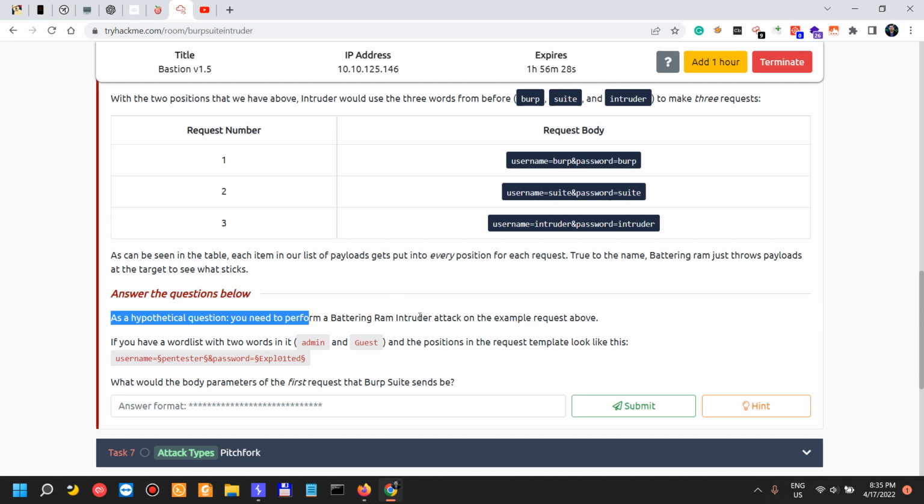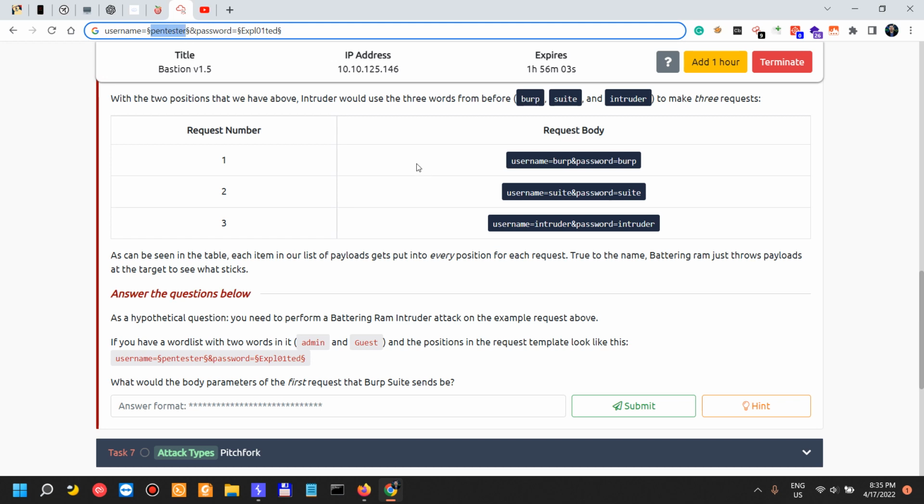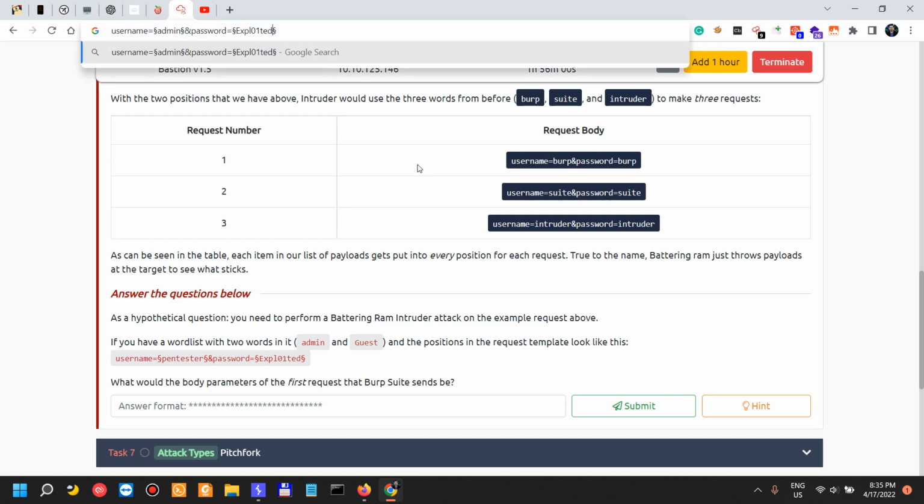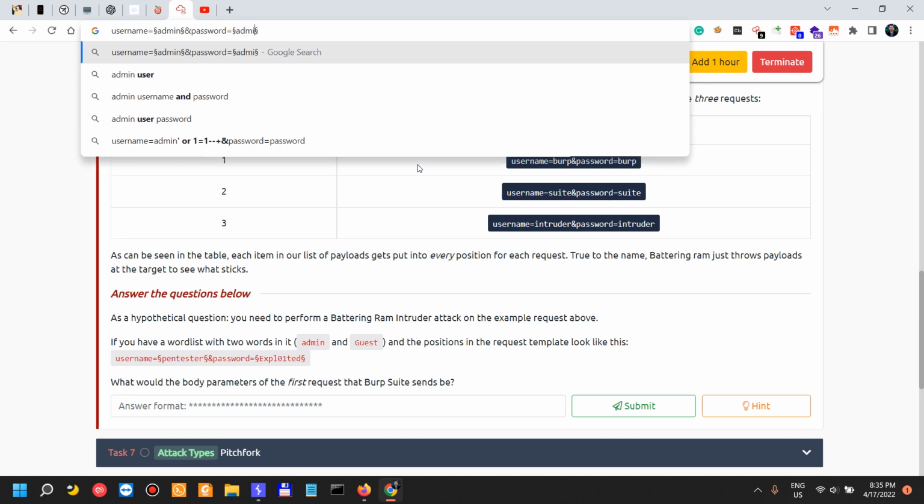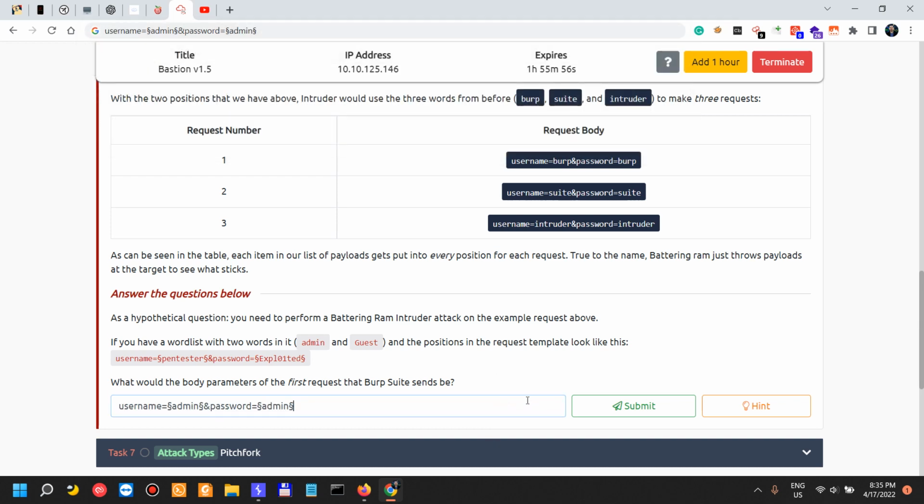You need to perform a battering ram intruder attack on the example request above. If you have a word list with two words in it, admin and guest, then the positions in the request template look like this: username, password. What would the body parameter of the first request that Burp sends be? In this case, let's just copy this here, and then I'm going to modify it in the URL. So the first one is going to be admin. Let's just copy that and paste it here.